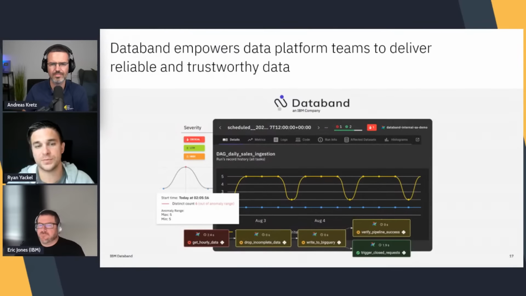And that's where Databand comes in. What we're trying to do at the end of the day is just help the data platform and engineering team deliver more reliable, trustworthy data, so they're not constantly firefighting issues, not being woken up in the middle of the night for something that really didn't matter, and really help them focus on building versus just maintaining pipelines.